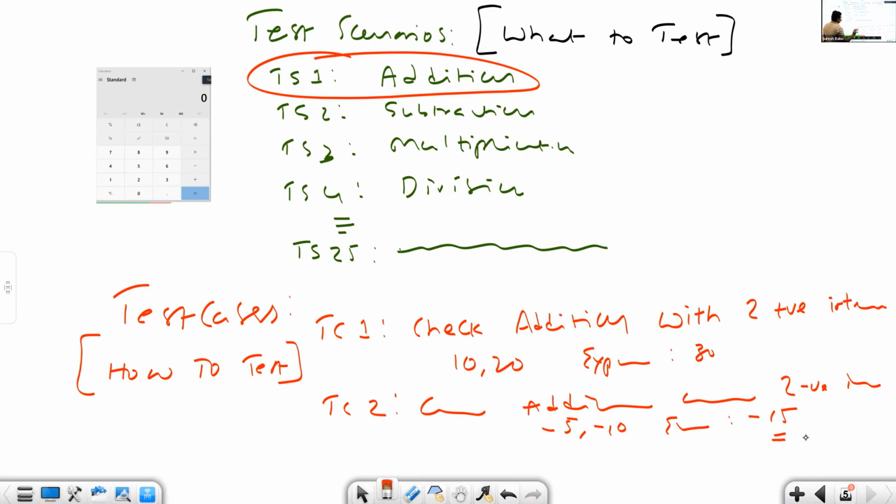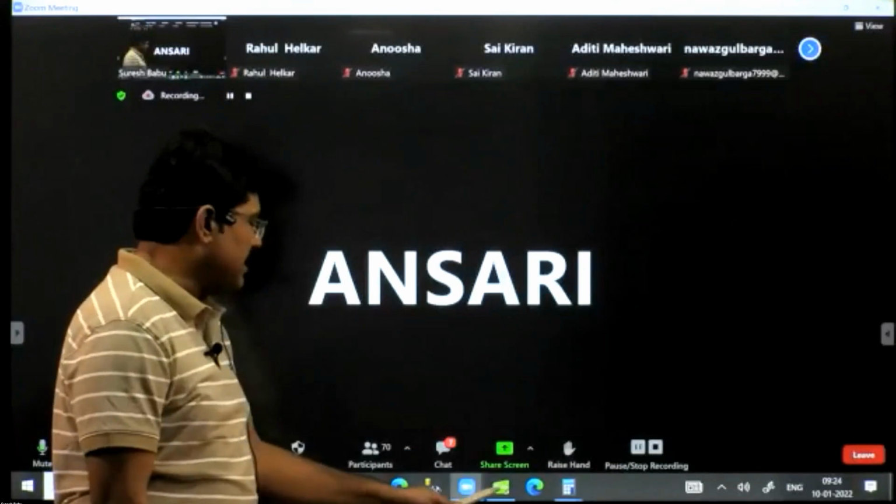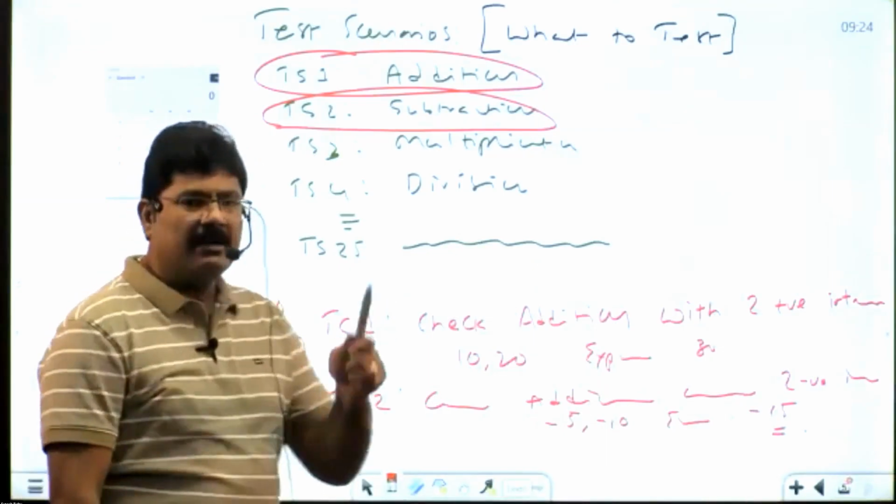Once I made my plans to test addition, then I go for the second one. What is the second one? Subtraction. I document how to check subtraction. Then I document how to verify multiplication. Then I document how to verify the division. This kind of document is called a test case document. Precisely, what to test is called a scenario, how to test is called a test case.